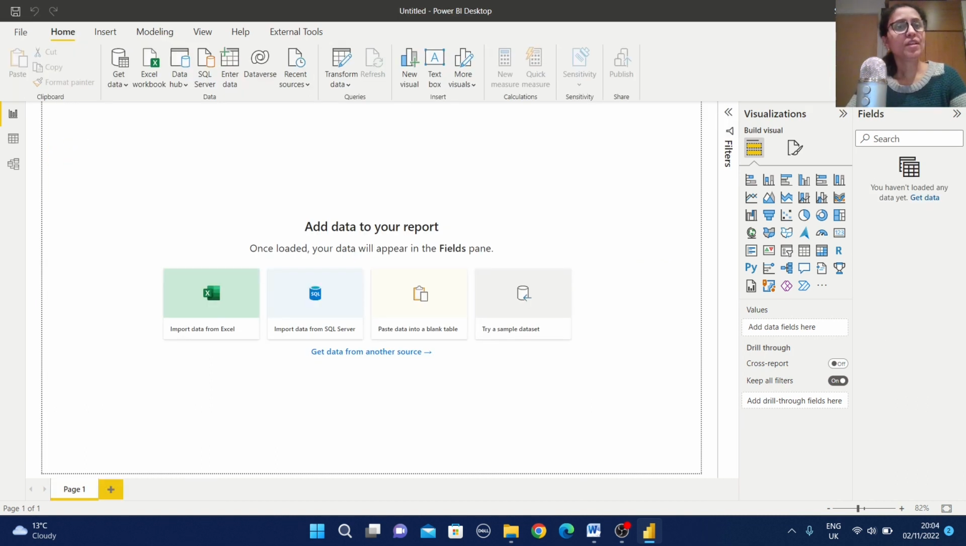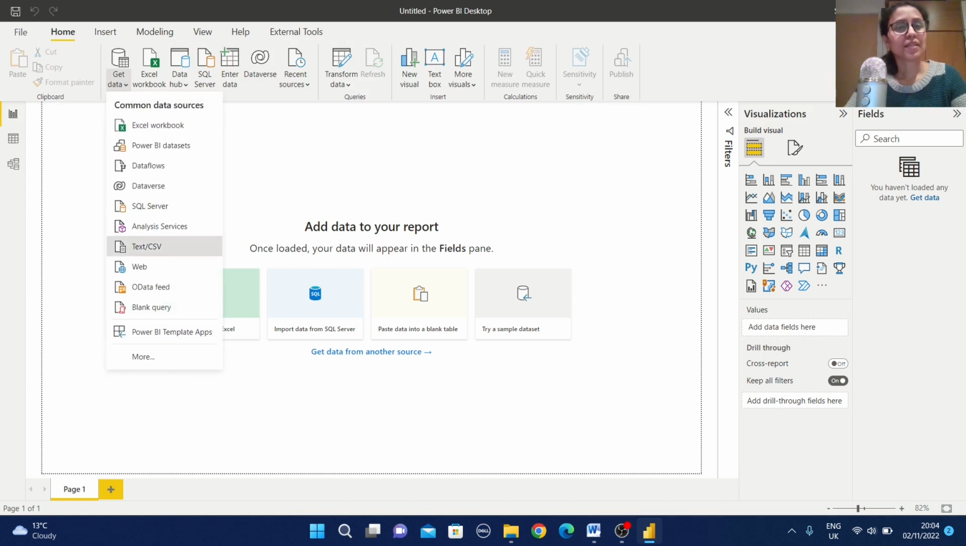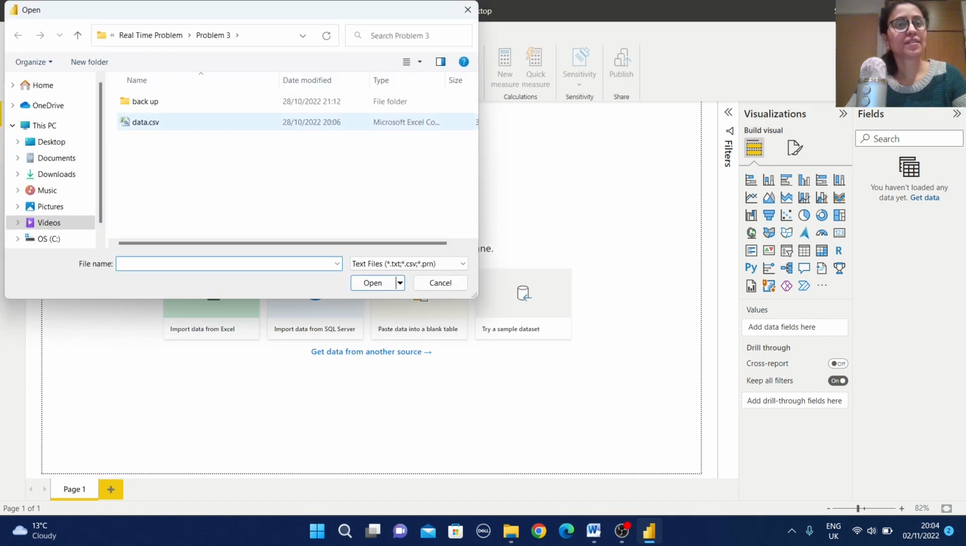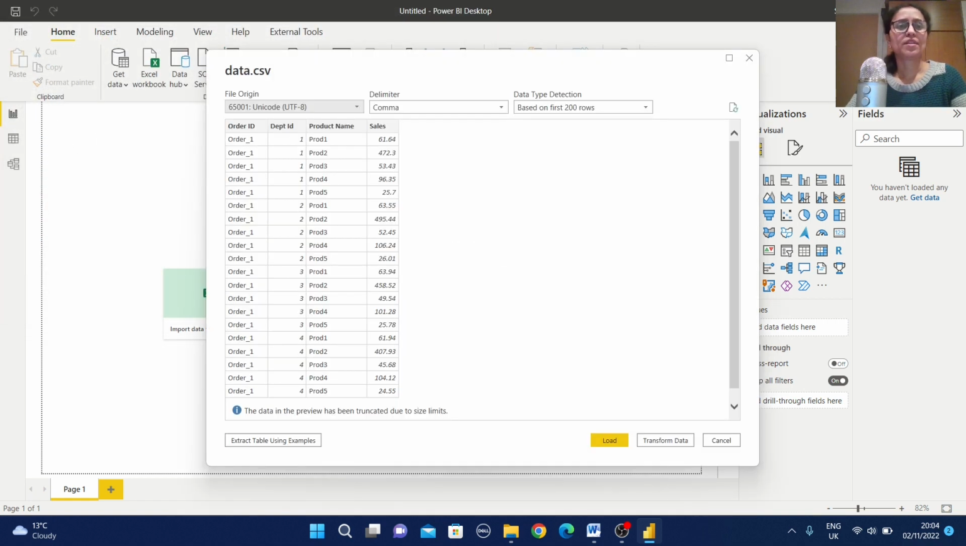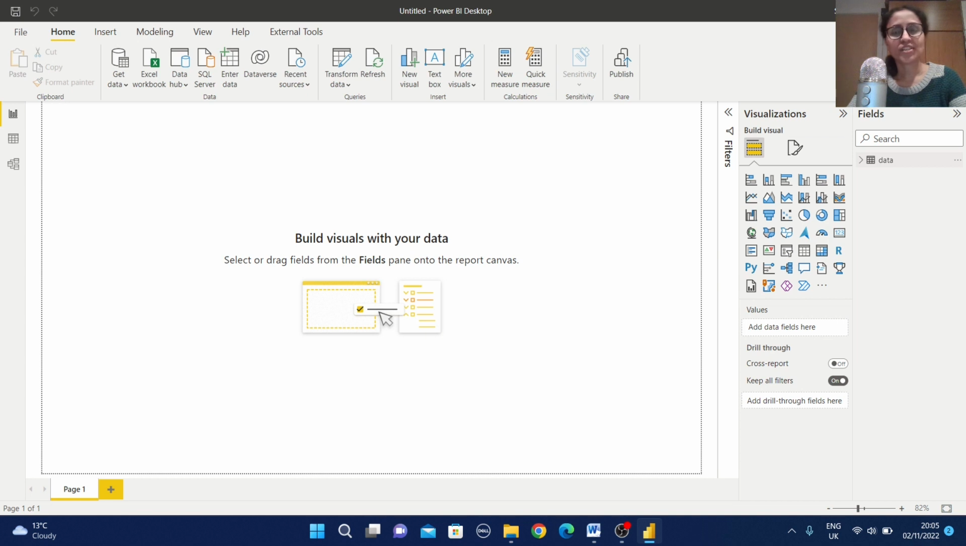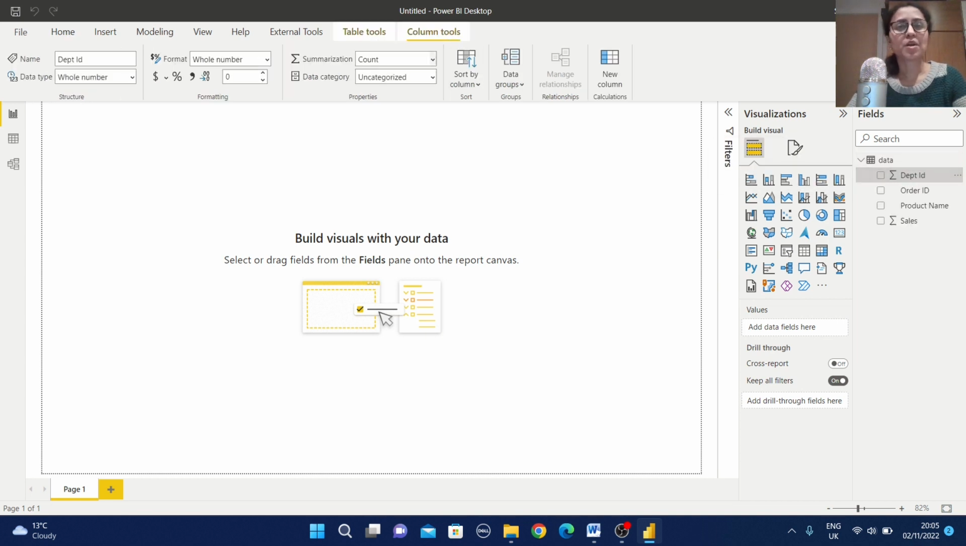First, we'll import some sample data. Select this CSV1. This is the sample data I have. I have only some of the columns like order ID, department ID, product name and sales. So this data is ready. First I'll change this department ID summarization to don't summarize.